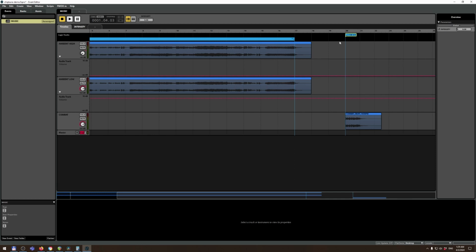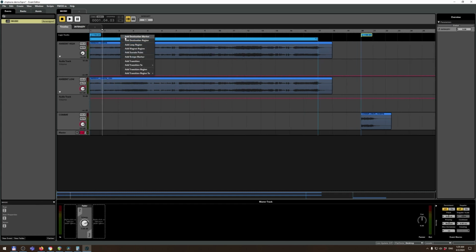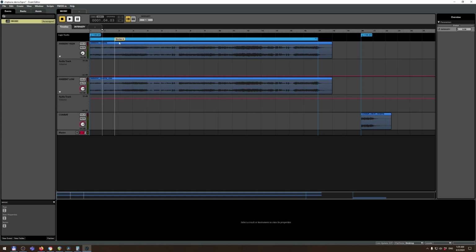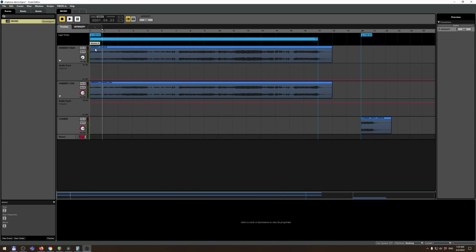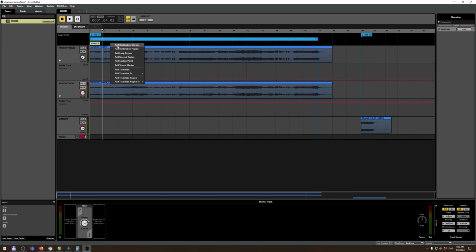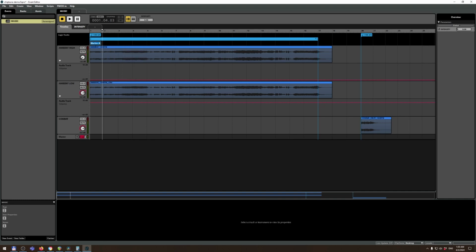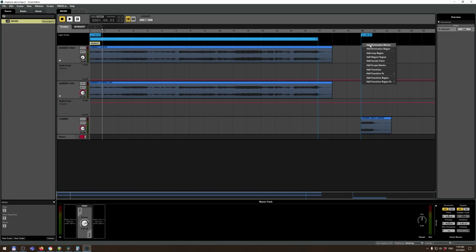But anyway, okay, so this is my combat start, and what I want to do is some markup here so that I know which part is which. So I did the add destination marker, and this marker appeared, and I'm going to call this marker ambient, and this is my combat start.